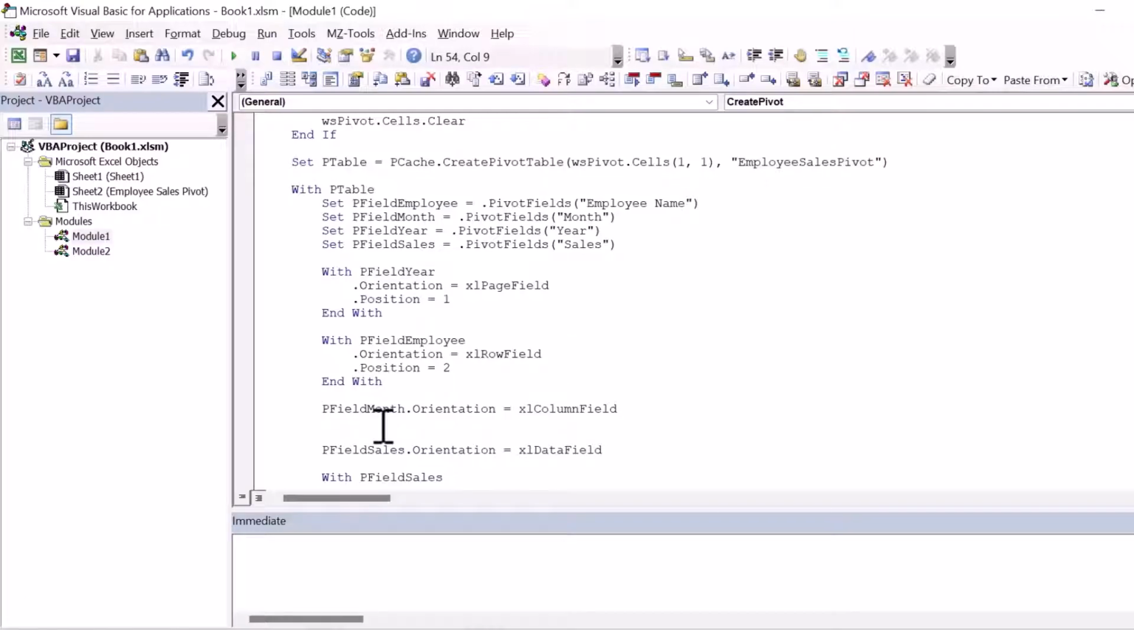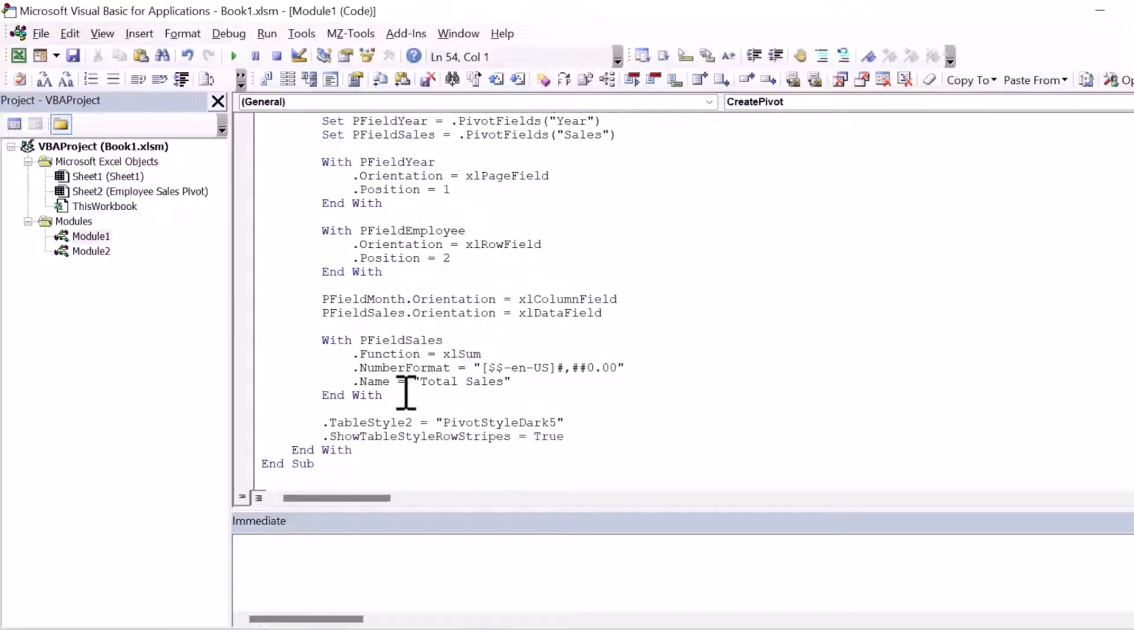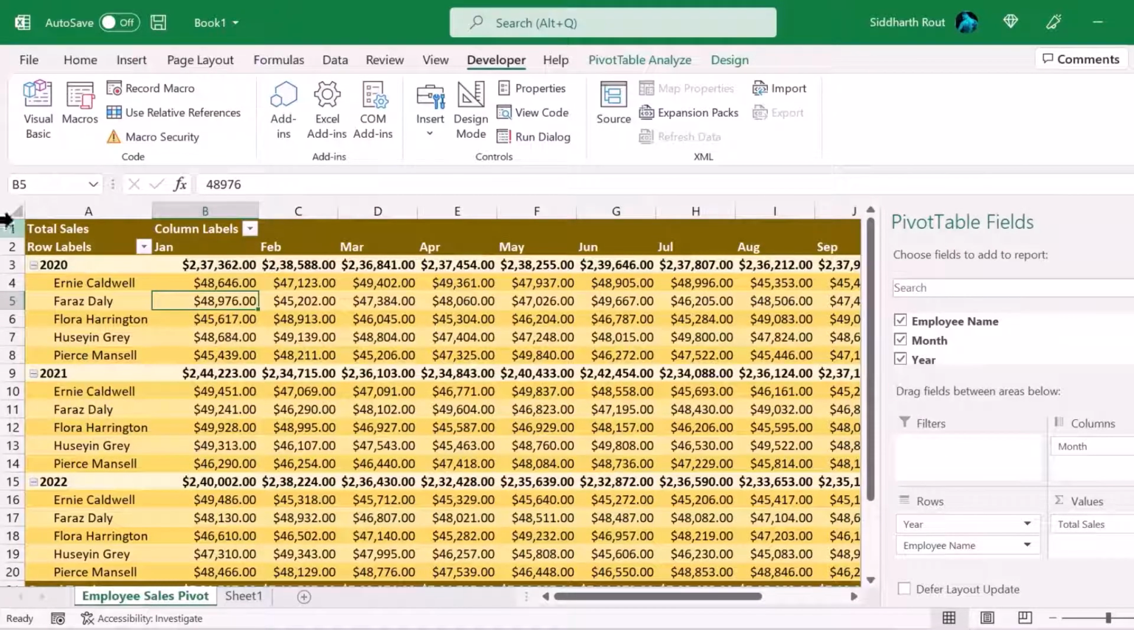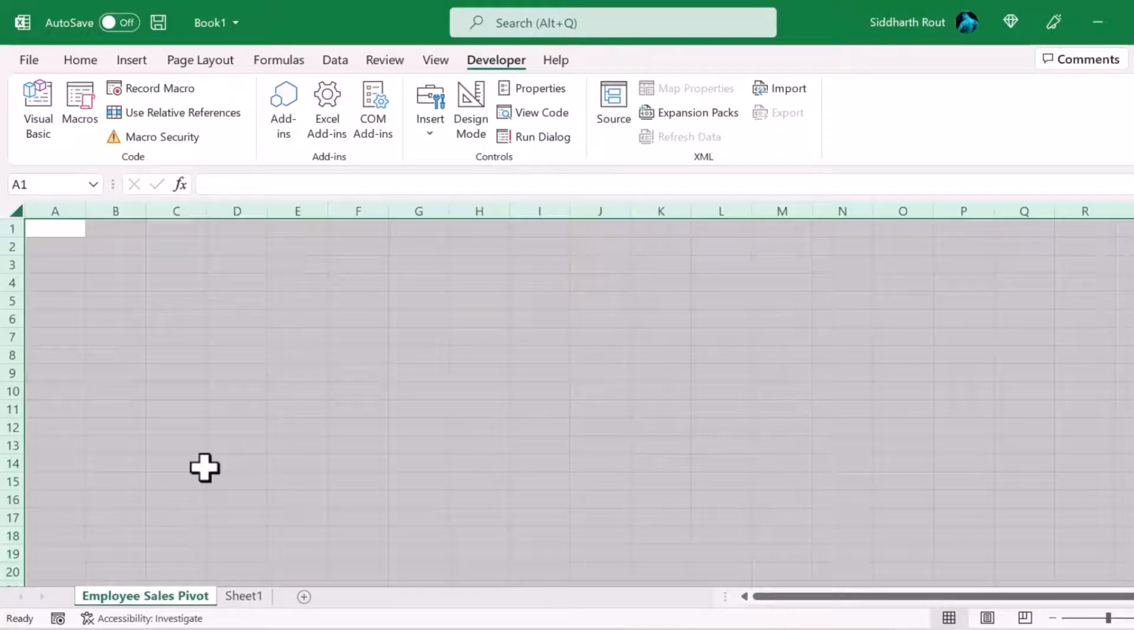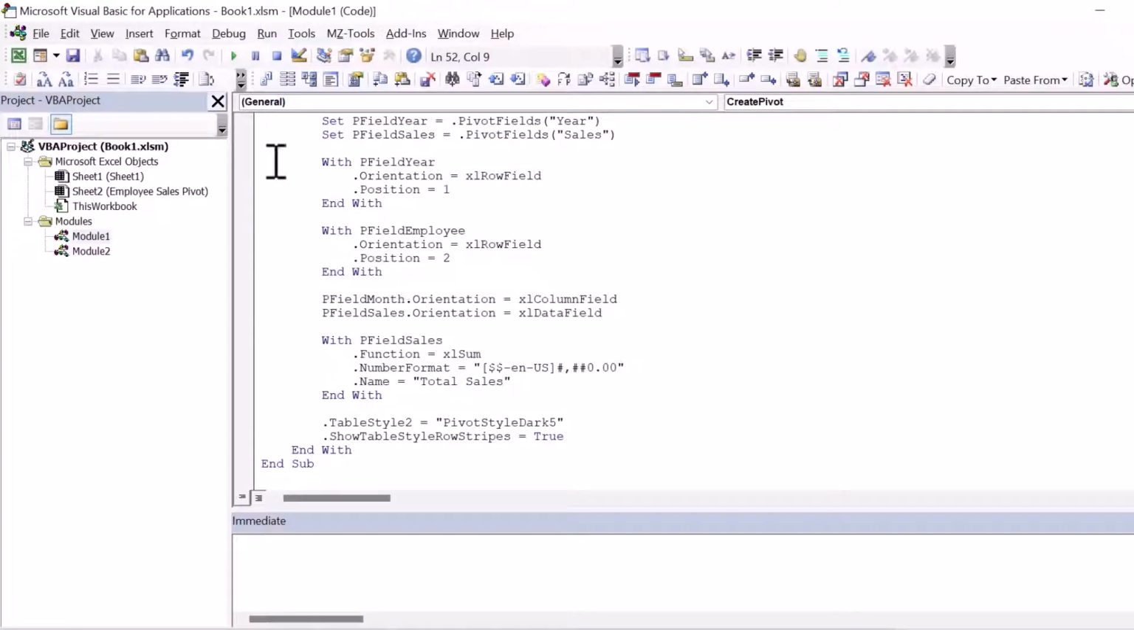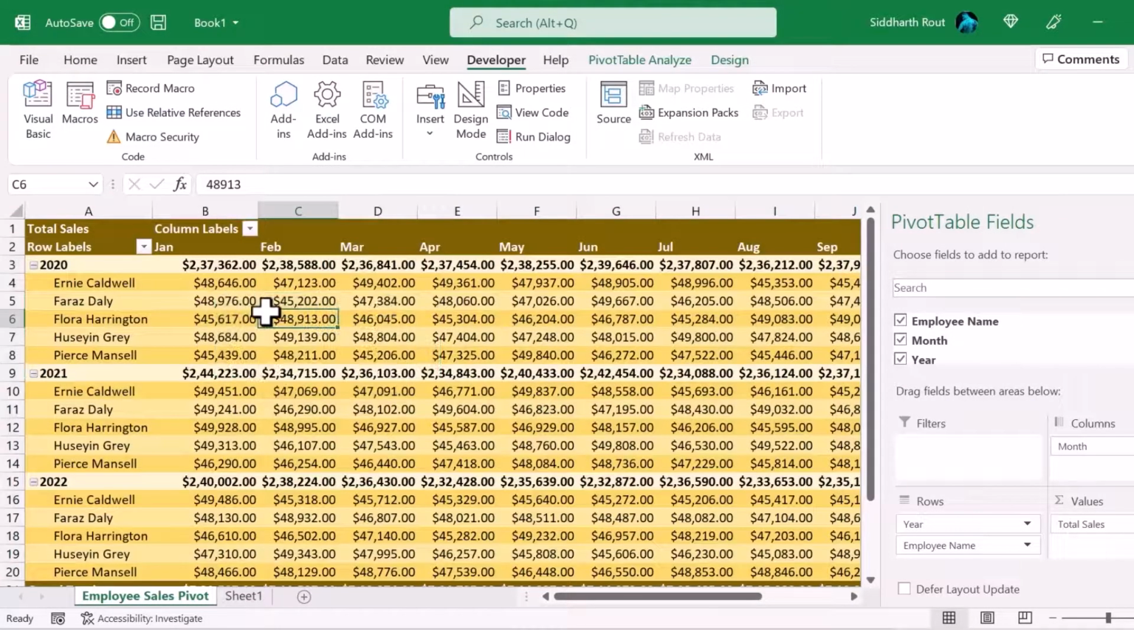The pfield month orientation remains the same. The pfield sales orientation also remains the same. Rest everything is fine. And before we run the code, let's manually clear the worksheet so that we can be doubly sure that the code is working. Now we go back here and we run the code. If you go back to the worksheet, you will see that the pivot table has been created with the year and the employee name in the row field, with year on top and employee name below that.